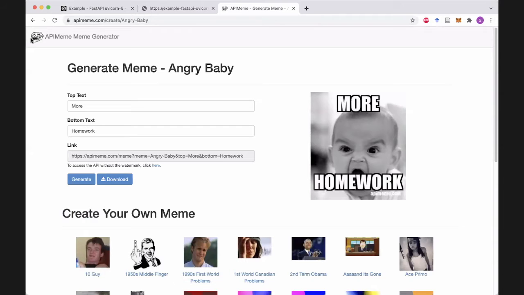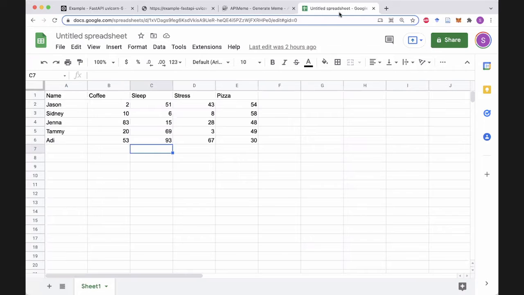All right. Now, Jason sent me a spreadsheet, and this is a professor tracker, and it has some people in here. So it has Jason, Sydney, Jenna, Tammy, Adi. You probably know these people. How much coffee do they drink? How much sleep, stress, and pizza? You'll notice that Jason has moderate stress, not very much coffee. He likes to drink tea, but it looks like I'm drinking 10 coffees, but I sleep only 6 out of 100. The numbers are all random, so don't worry about that part. But basically, we have a spreadsheet. We tracked our coffee, sleep, stress, and pizza, right?